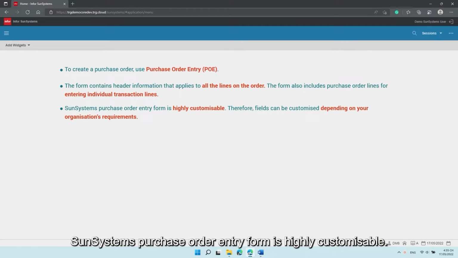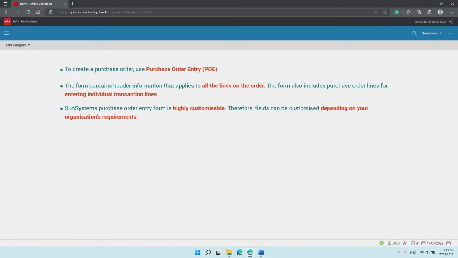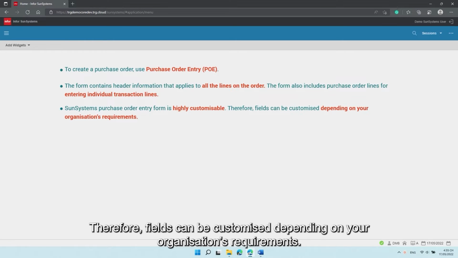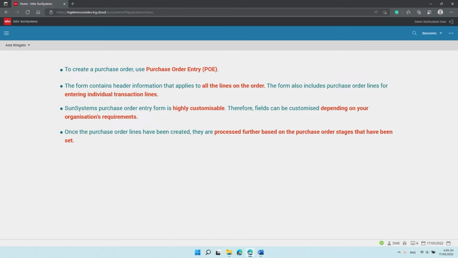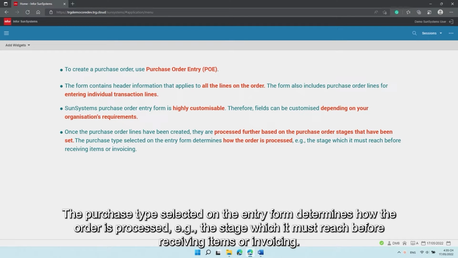Sunsystems Purchase Order Entry form is highly customizable. Therefore, fields can be customized depending on your organization's requirements. Once the purchase order lines have been created, they are processed further based on the purchase order stages that have been set. The purchase type selected on the entry form determines how the order is processed, for example, the stage which it must reach before receiving items or invoicing.